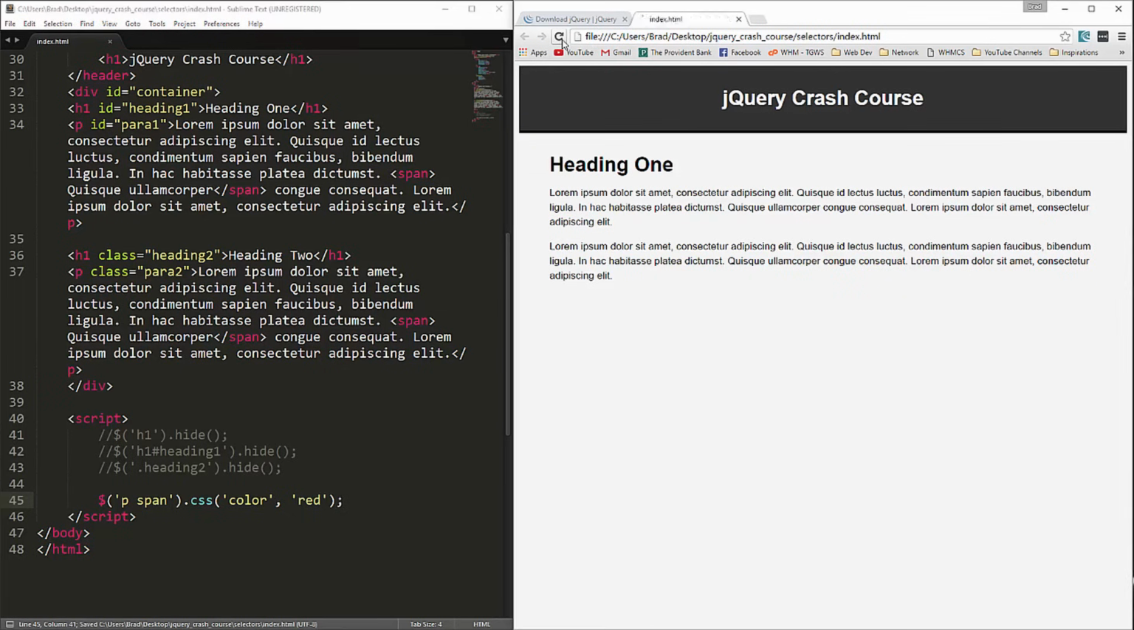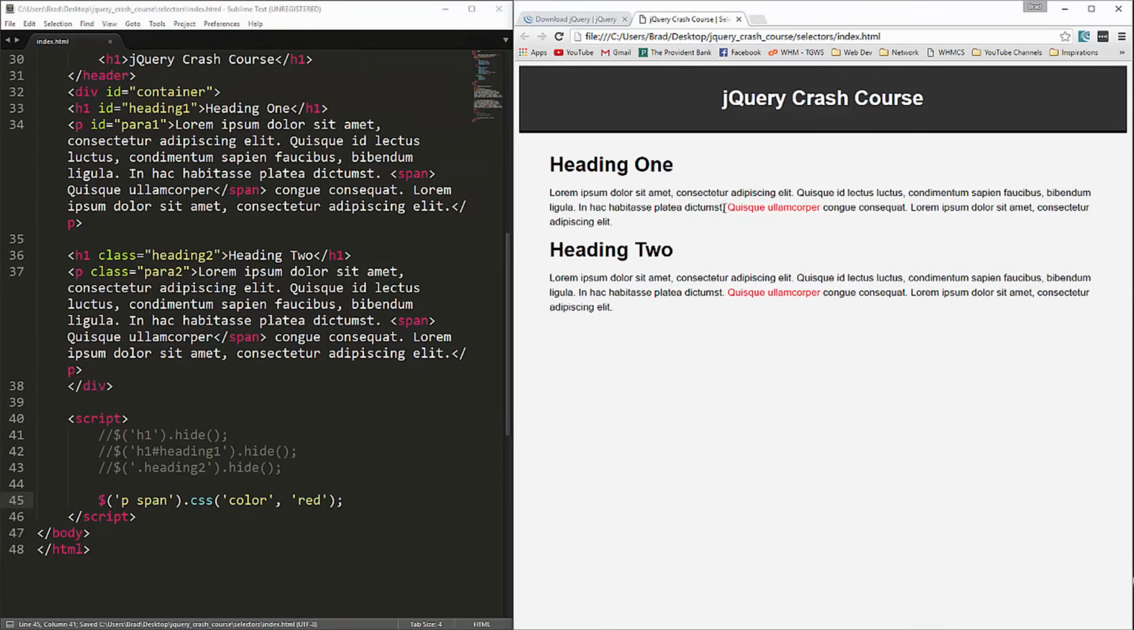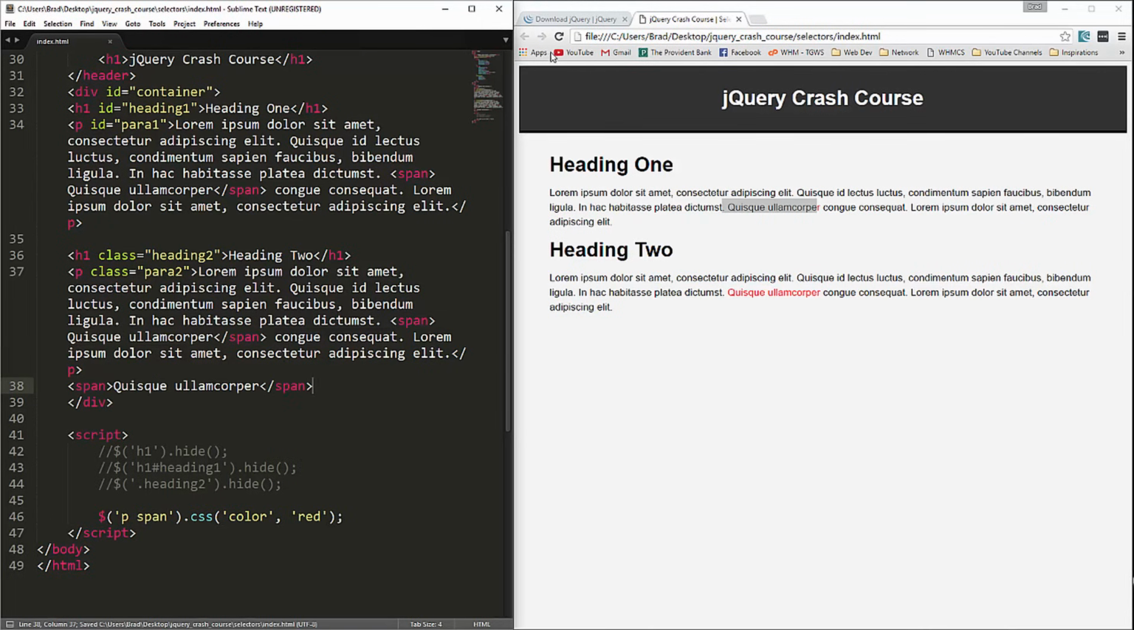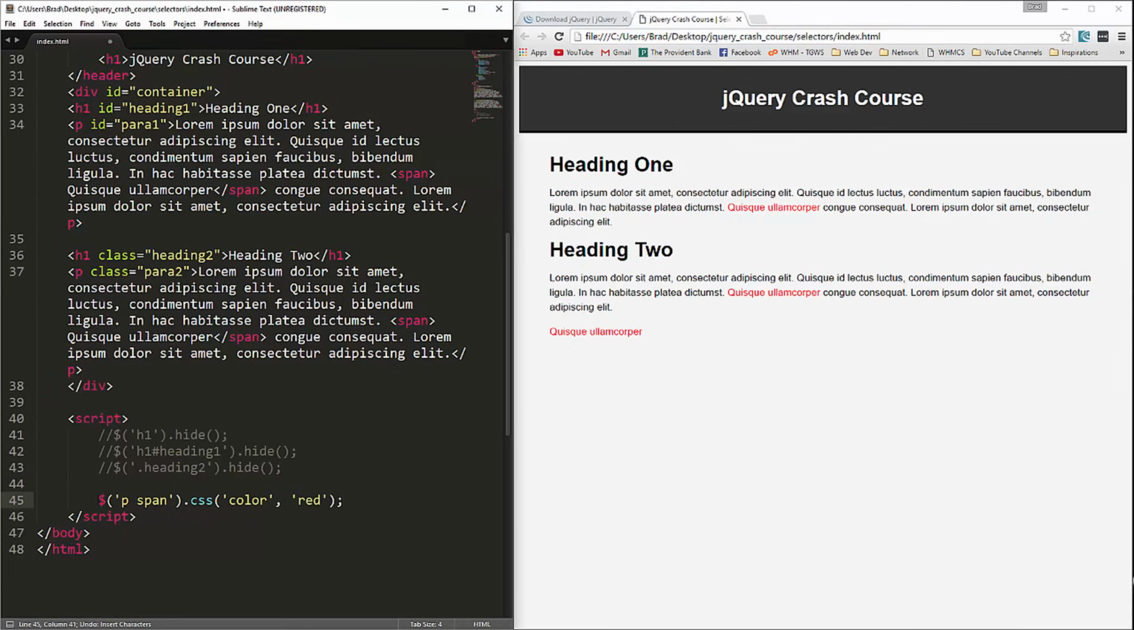If we go ahead and save that and reload, now you can see that all the spans that are within the paragraph are red. If I were to take that span and put it outside of a paragraph, you'll see that it's not red. If we were to remove the P here and just say span, then it would, because now all spans, no matter where they are, will be red. I'm just going to take that out.